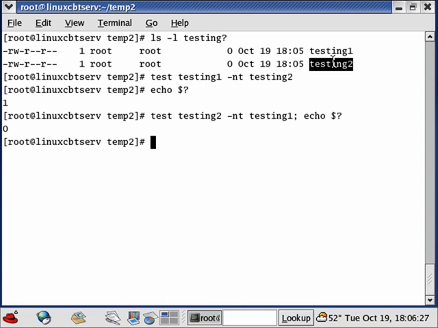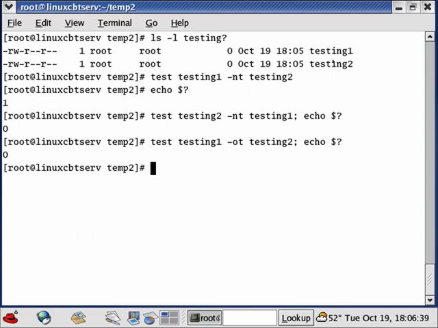So we can test whether it's newer than, we can test whether it's older than. In our first test, just change the newer than to older than, echo the exit status, and you'll see testing1 is older than testing2.